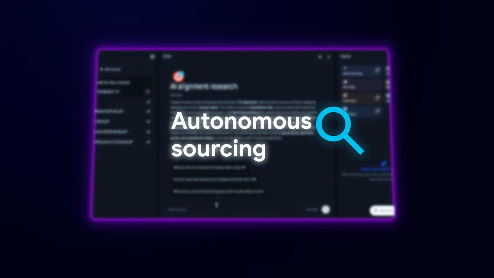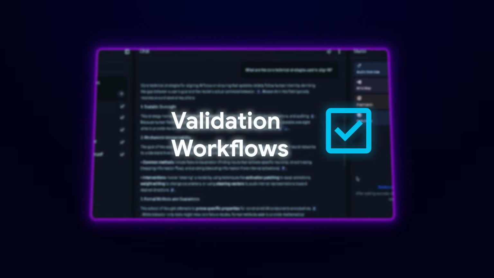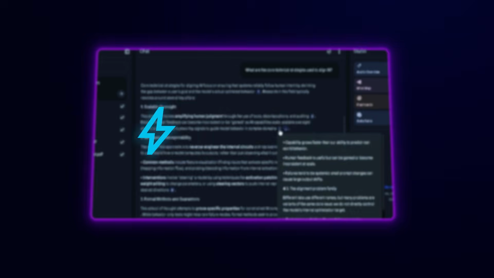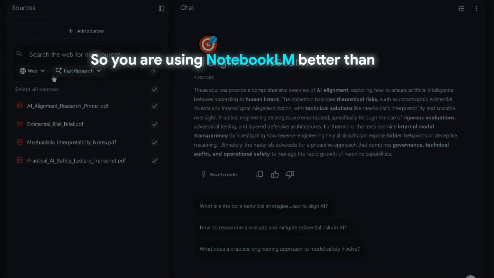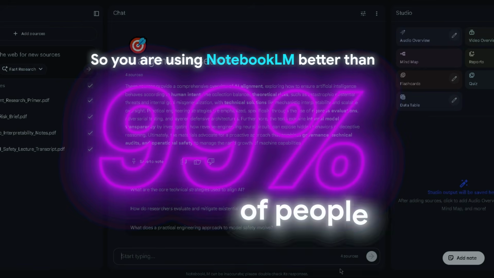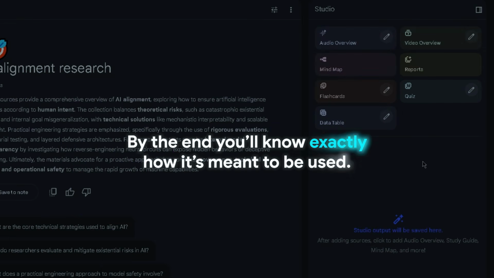You get autonomous sourcing that pulls data for you, validation workflows so your research stays reliable, and generative outputs that turn sources into decks and visuals fast. So in this video, I'll walk you through the complete advanced workflow, so you're using NotebookLM better than 99% of people. And by the end, you'll know exactly how it's meant to be used.